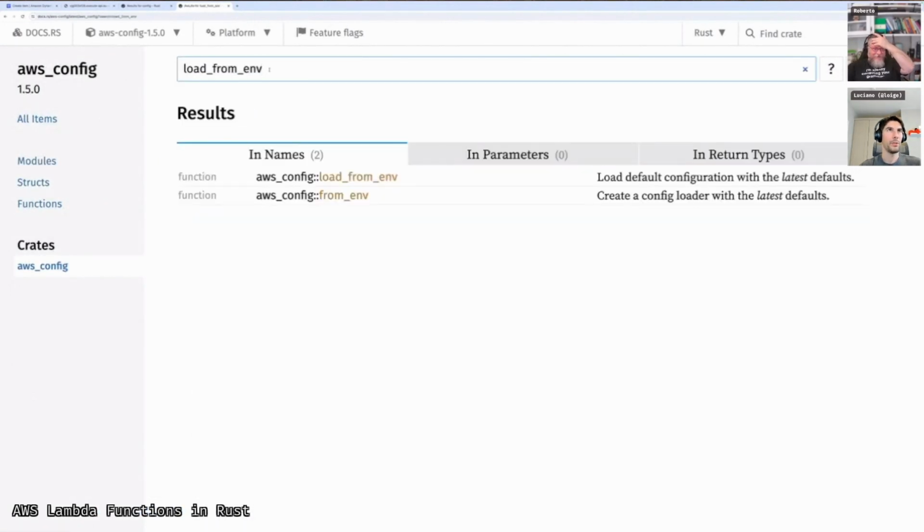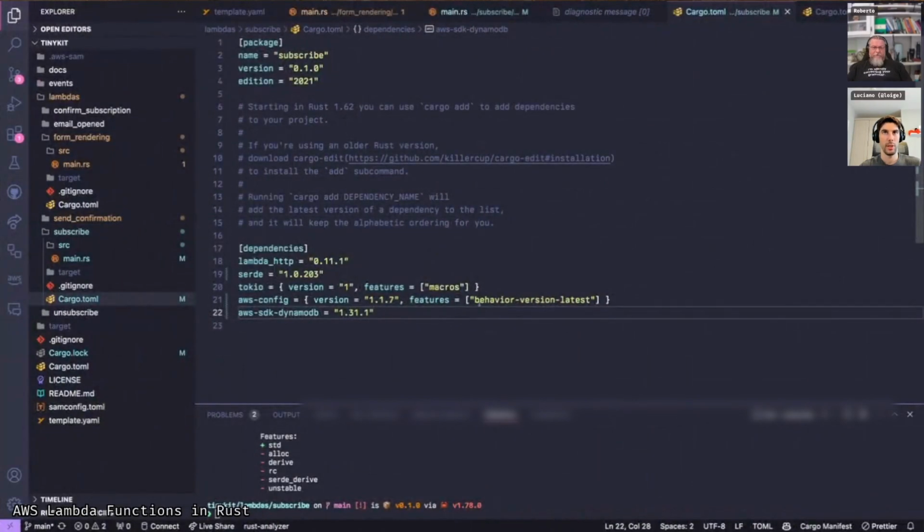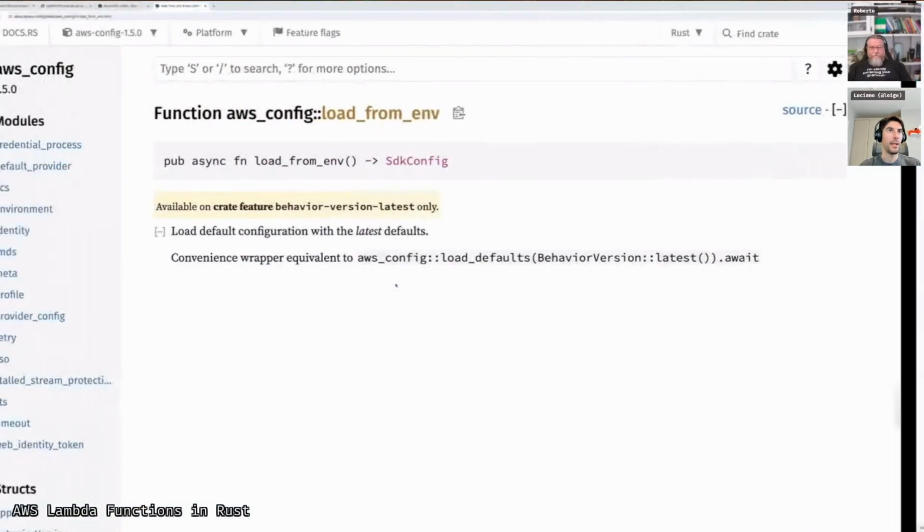Okay, and the name was load from env, which is this one. Load default configuration with the latest defaults. Convenience wrapper equivalent to AWS config load defaults, behavior version latest. Okay, so I think they might have changed this recently, because I haven't seen this behavior version latest, which is what was suggested to us. So we kind of use that. Interesting stuff. Okay, it didn't really tell us much.